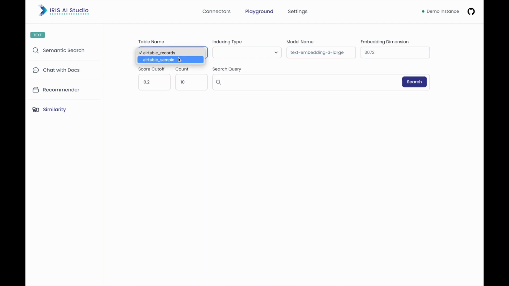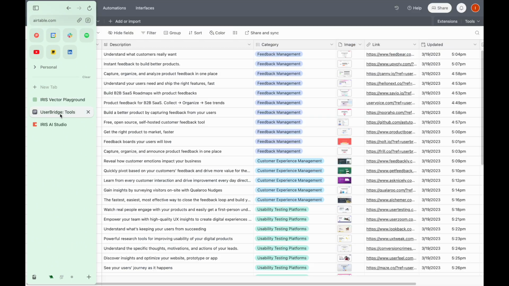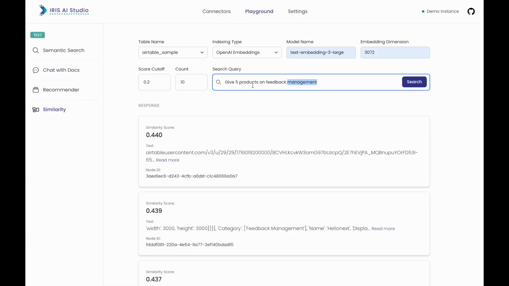And if we go to similarity, and we see this, give 5 products on feedback management. The core thing of similarity is finding the similar products, right? Let's ask what are the products similar to Hello Next. Hello Next.